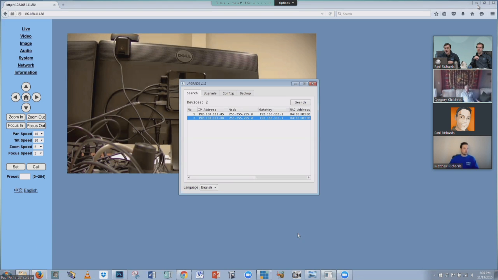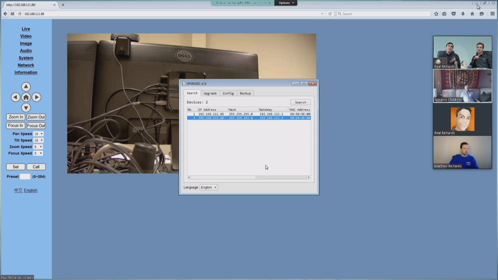One is we have an automatic network search tool. So let's say you're a big company, you've got a lot of PTZOptics cameras. You go ahead, this is a free download, like Pat said. You search your network, and it goes and shows you all of the IP addresses of the cameras that are on your network.